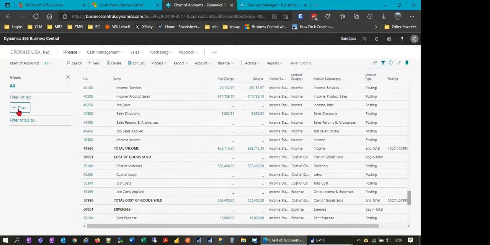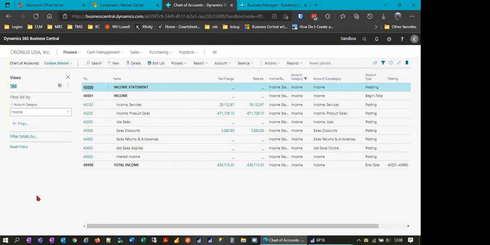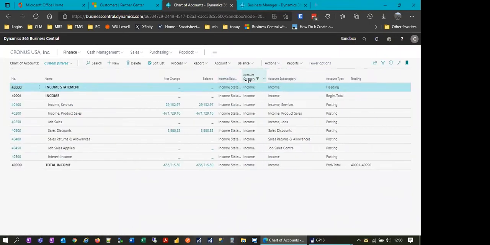I could filter to where account category, that's this column over here, account category is income accounts. And there's all my income accounts. I'll shut my filter tab, and I can clear the filter.